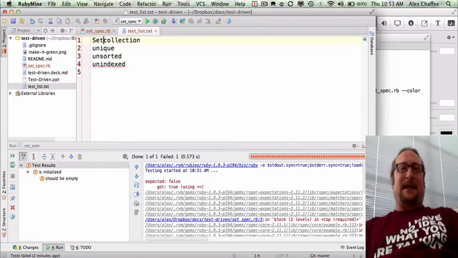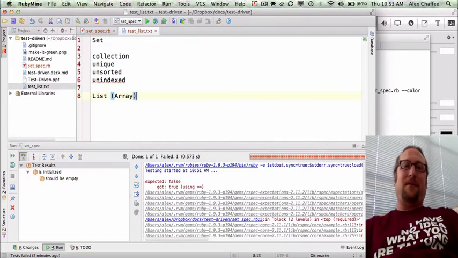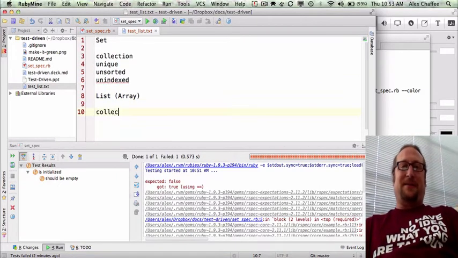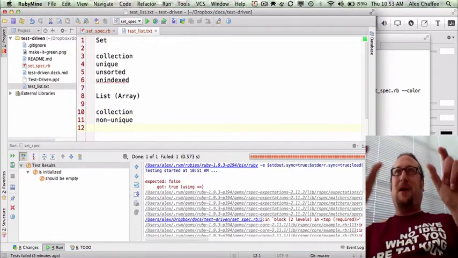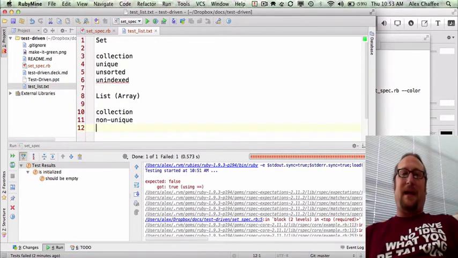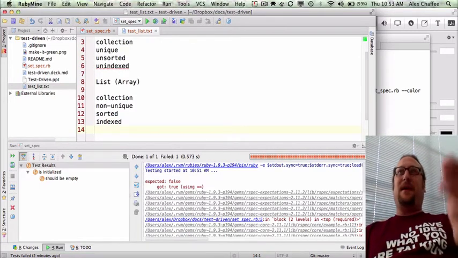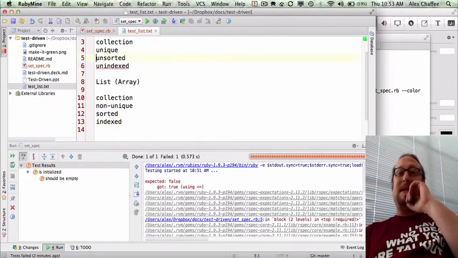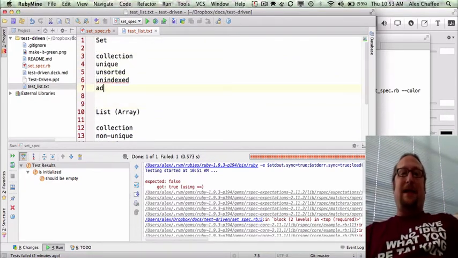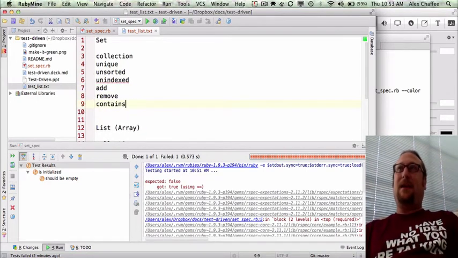So that's a set. A list, just in comparison, otherwise known as an array, is also a collection, but the elements are non-unique. In other words, you can have multiple copies of the same thing in the single array, and they are sorted and they are indexed. So you can find the third item in an array. You can't find the third item in a set. The only thing you can do in a set is you can add to it, you can remove from it, and you can ask whether something is contained in it. That's pretty much it. It's not that useful.